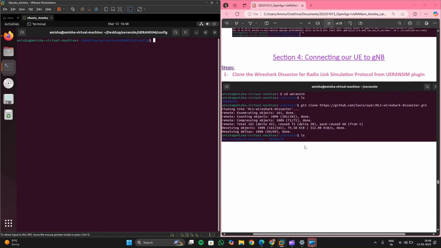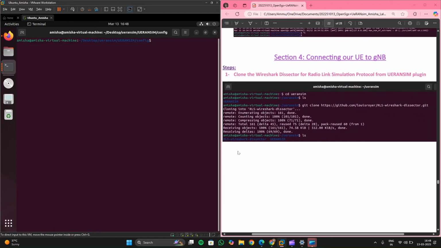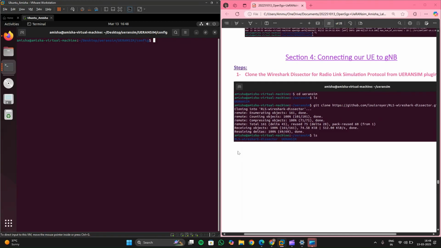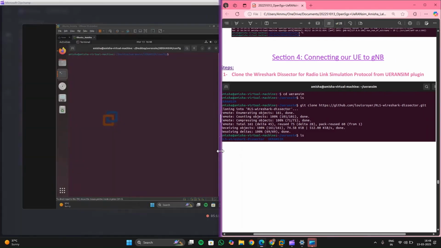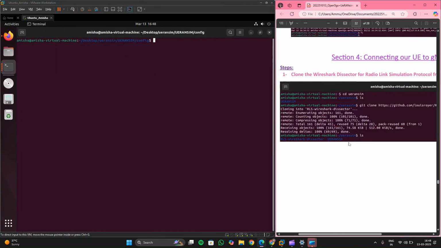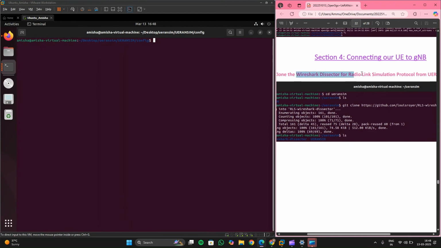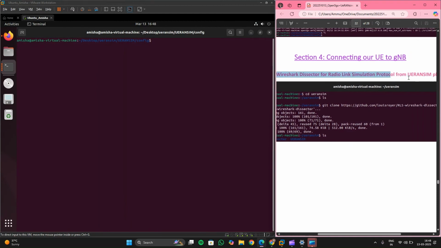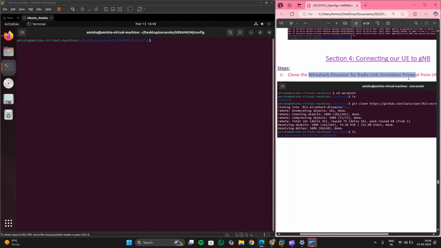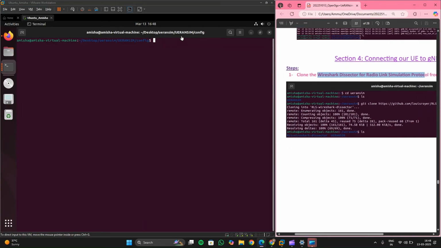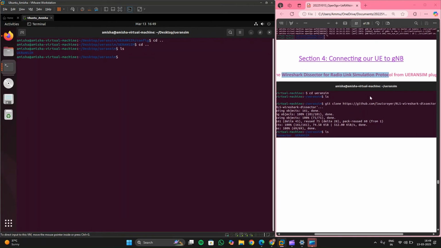So for this part, since we know that these are all virtual and no actual packet transmission takes place, therefore we need this add-on, which is the Wireshark dissector for radio link simulation, and we'll have it from this GitHub repository. I'll just quickly move to our UERANSIM folder. Now we can see we have only UERANSIM in our folder, but we need this tool also.